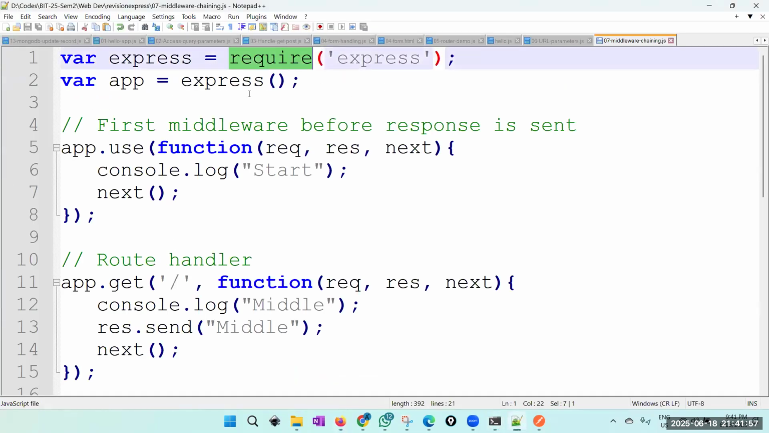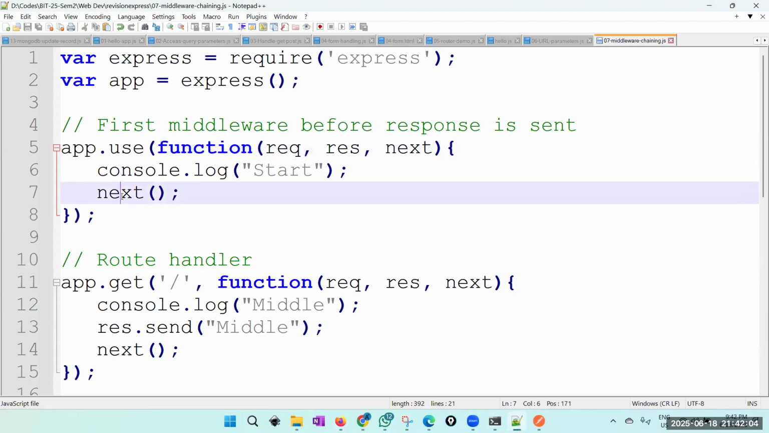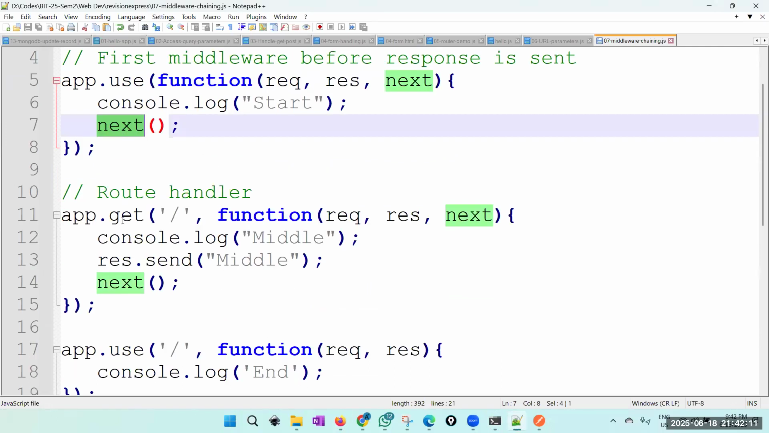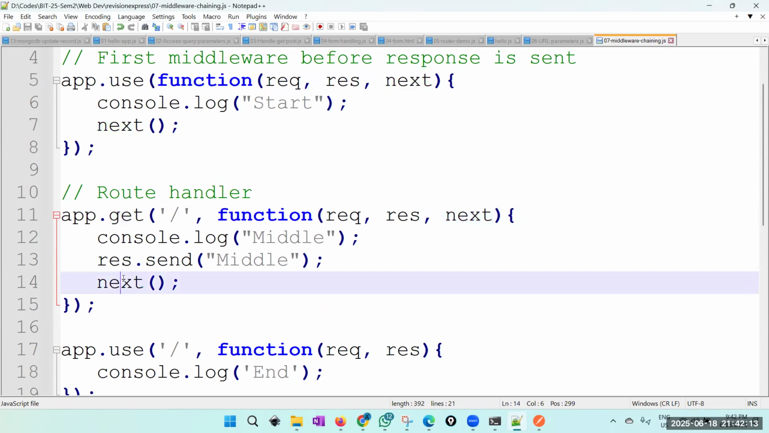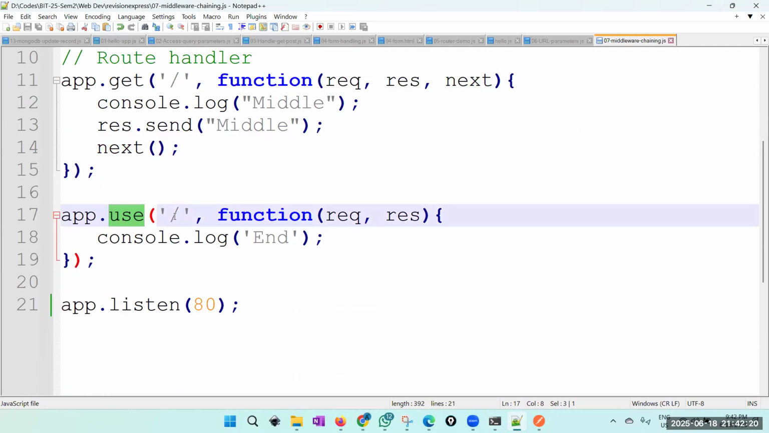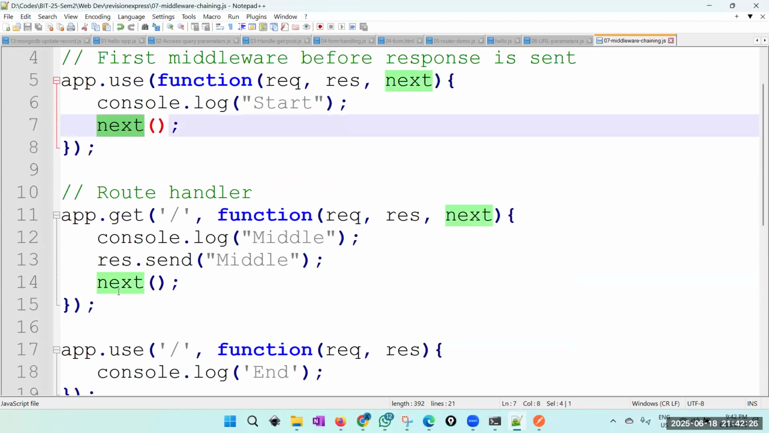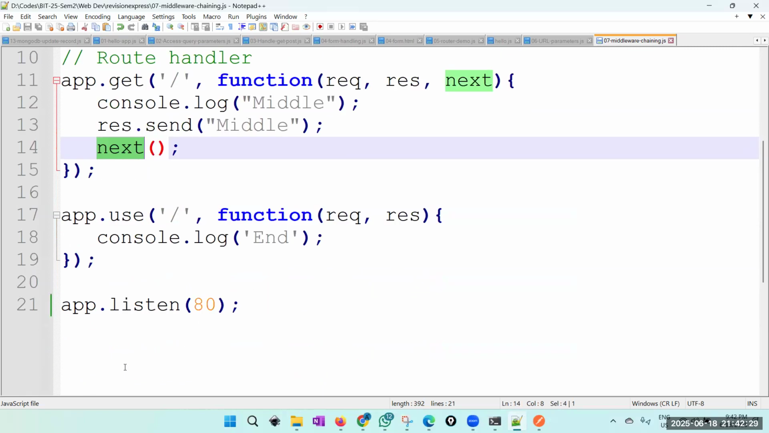We have created an Express app, and you can see we are using the use method and calling next. And here we have the get method for root and call next. Then again, use for root. And of course, we bound it to 80. You can see everywhere I am calling next.